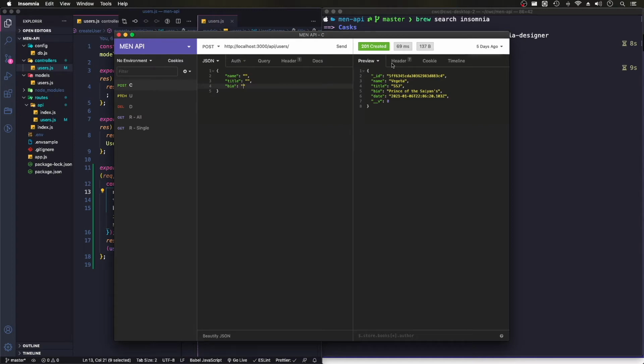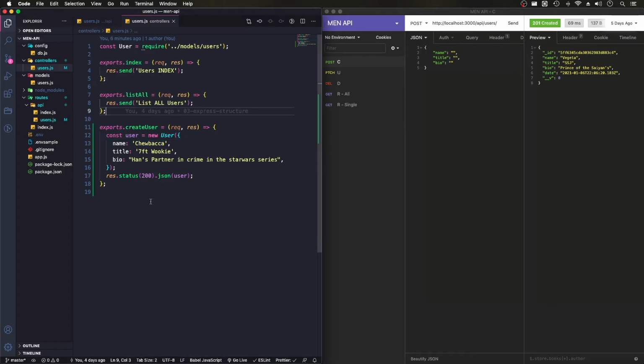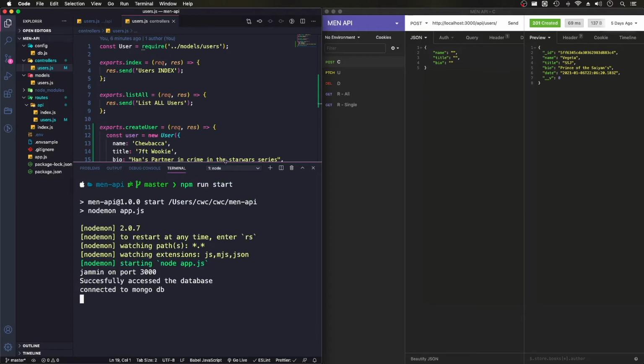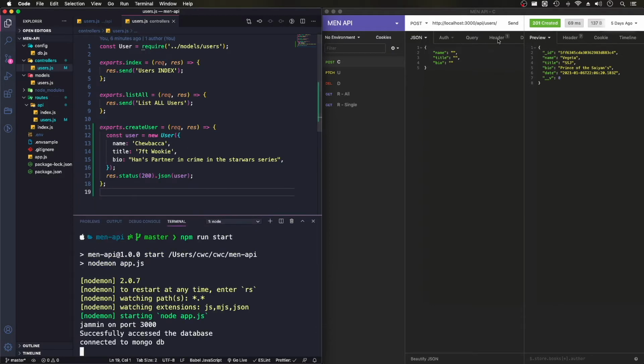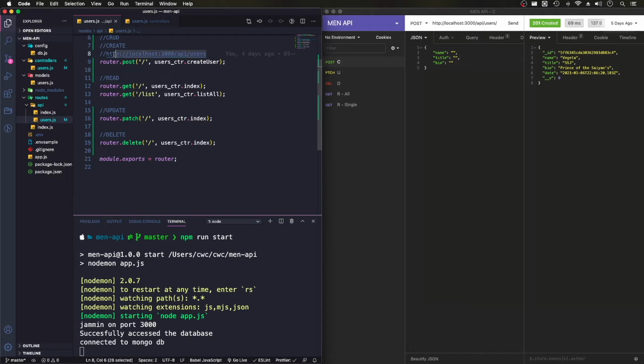Okay, so I have this. I've set up a couple of endpoints over here to test out the API. Now let's query this. I have to start up our server, npm run start. I have that, and I'm using this endpoint over here, which is going to test out the localhost 3000 API. So let's try that out and see what happens here.